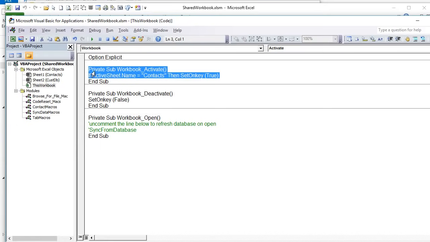This macro just sets the tabbing. This is for tabbing when the workbook is activated and only on the contact sheet. That way, no other sheet is affected. And that is pretty much it.